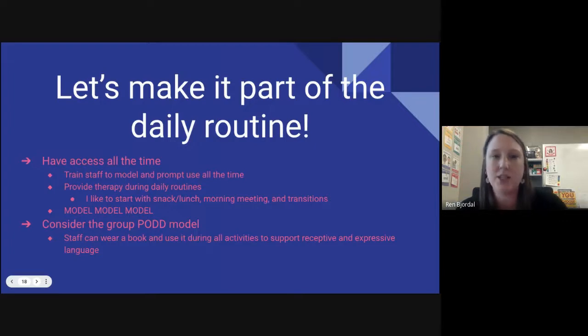And then I know I had some questions about making AAC part of the routine. And this isn't specific to PODD, but this is just some of the things that I've done in general to try to support that carryover and use throughout the day. If you work with students, you know that you may only be with them for a short period of time for those direct minutes. And it's so important to have communication available and to practice it throughout the entire day and all the routines. So the main thing is have access to it all the time. Have that system, whatever it might be, available. Training staff to model and prompt them to use this. I think this is important for all staff.